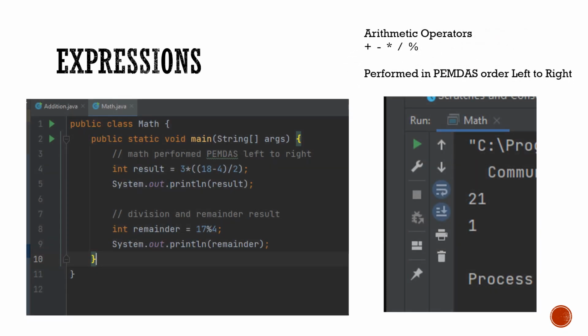Here I have a program called math. The first equation, we gave the variable result a type of integer. Then we set a value for it in the form of an operation. Java will perform the operation, and the answer is 21. Let's go ahead and break this down.